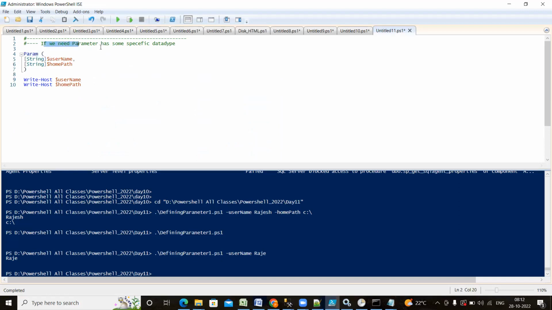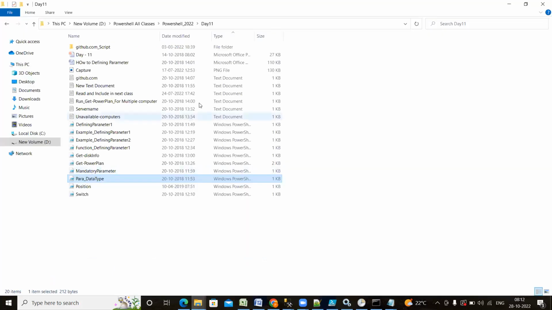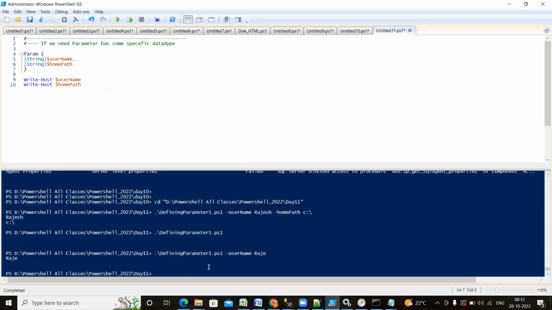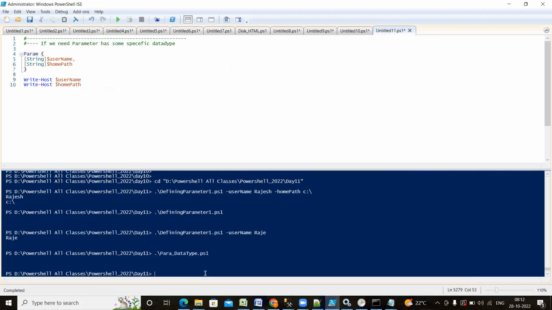If we need the parameter to have a specific data type, this is the way you write string or integer before that variable. Once you pass the value, it is going to take the string value. For example, I'll go here, that is para data. So I'm going with that script. I press tab, para data. This time also, if I press enter, it is not going to give me any error, because I have not made it a mandatory parameter.